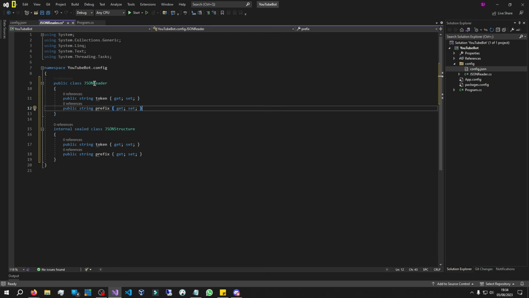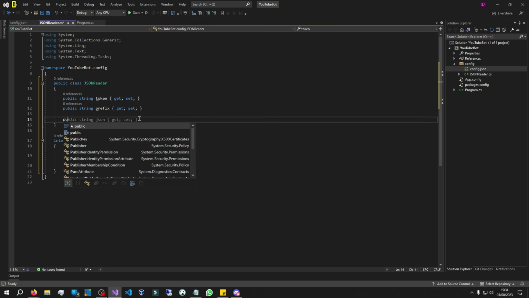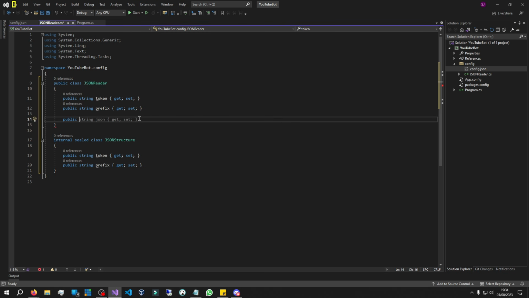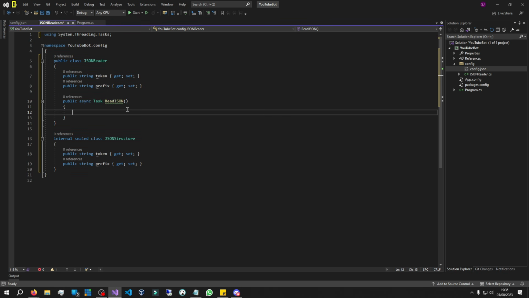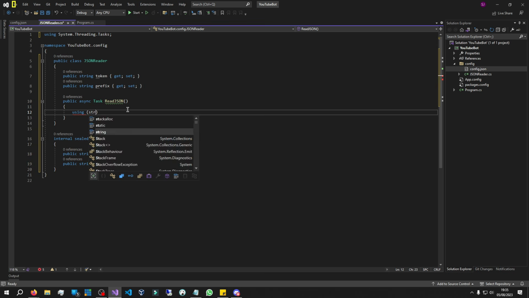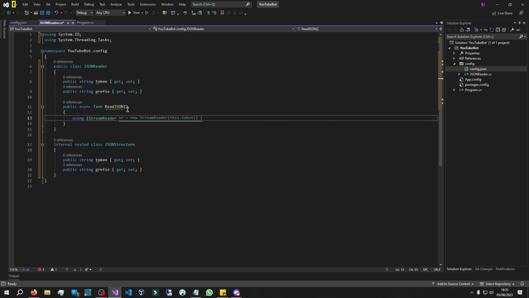In this main class we are going to make a method to read the JSON file and extract that data. So let's say public, and then this is going to be asynchronous, and then this is going to be a task, right? So an asynchronous task, and let's say ReadJSON. This is going to be our method which reads our JSON file. To read a file, we have to use a stream reader. So let's say using StreamReader, and then let's just name this sr, and then we'll set it equal to a new StreamReader.